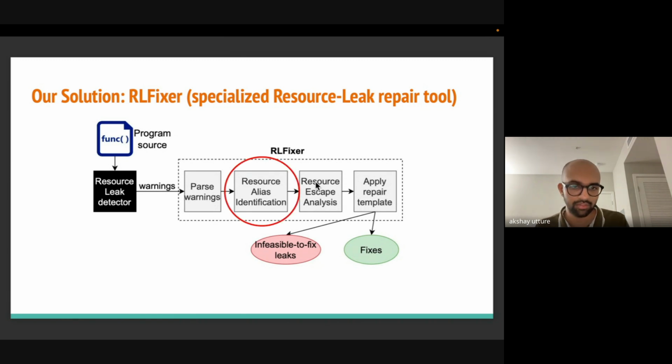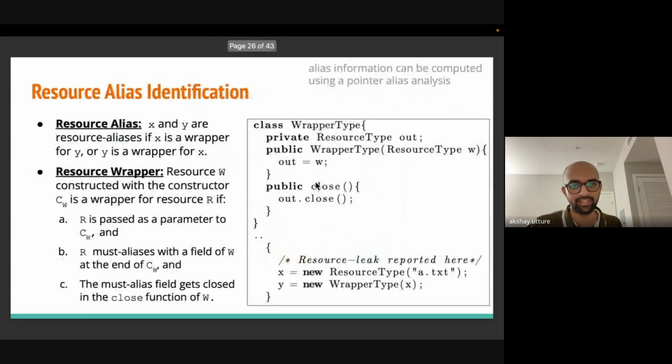So let's start off with looking a little deeper at the resource alias identification. The definition we're going to use is that X and Y are resource aliases if X is a wrapper for Y or Y is a wrapper for X. And then resource W constructed with the constructor CW is a wrapper for a resource R if these 3 conditions are met. And we can see these 3 conditions in the light of the example on the right.